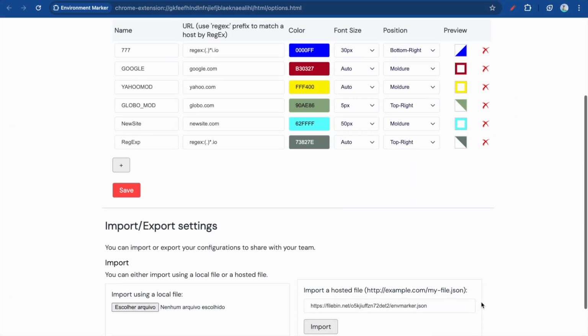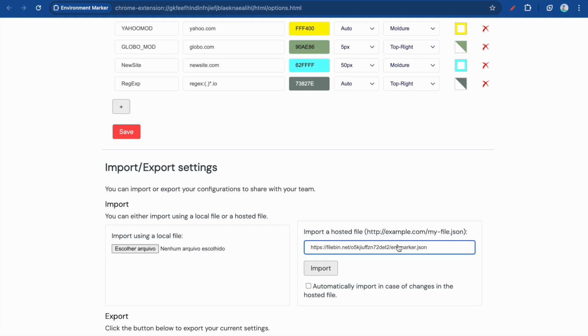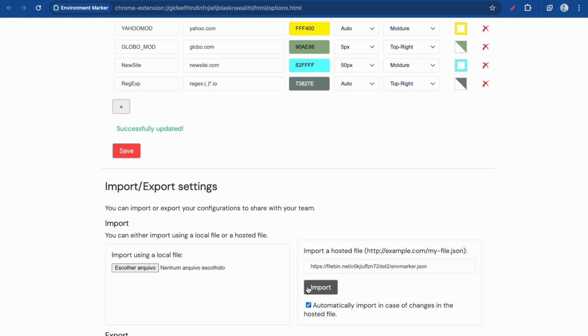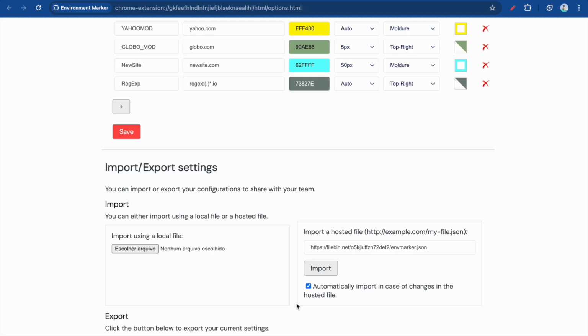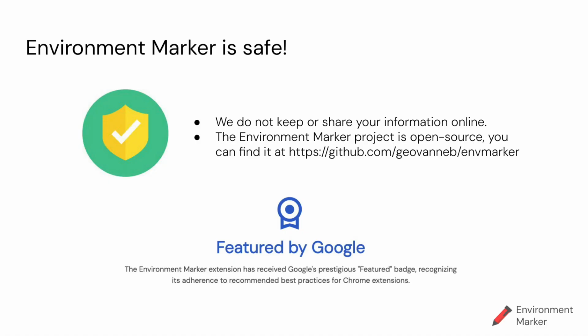If you want to use this option, make sure that all the team members included the correct URL and also check the checkbox. The environment marker will automatically update the configuration in case the hosted file changes. Don't worry, all the information managed by the environment marker remains in the user's computer. We do not keep or share your information online.